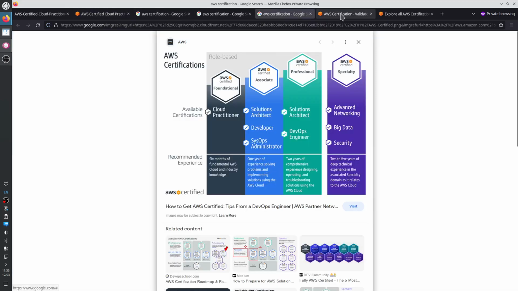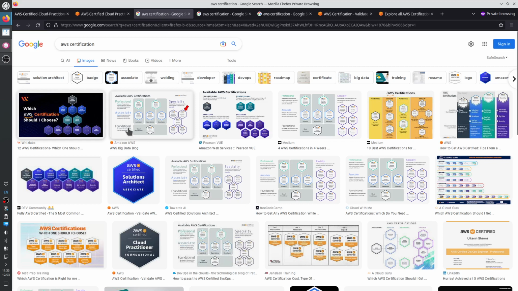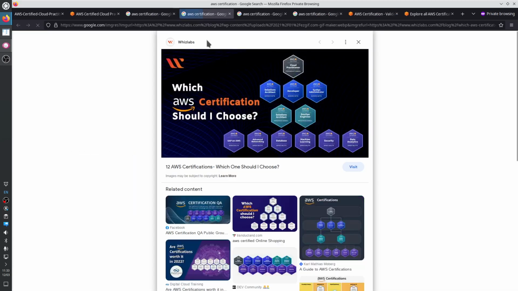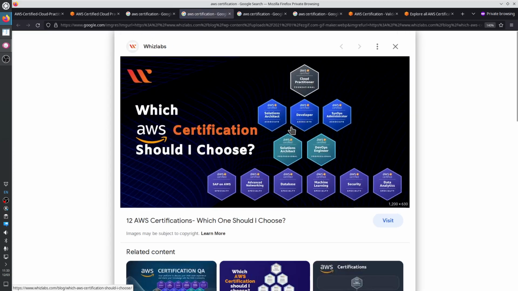Let's look at the possibilities. So there's AWS Certified Cloud Practitioner, and this is the so-called foundational level. This is the entry point. And then there's the associate level: solutions architect associate, developer associate, sysops administrator associate. Then there's the professional level: solutions architect professional, DevOps engineer professional, and then there's the specialty level.